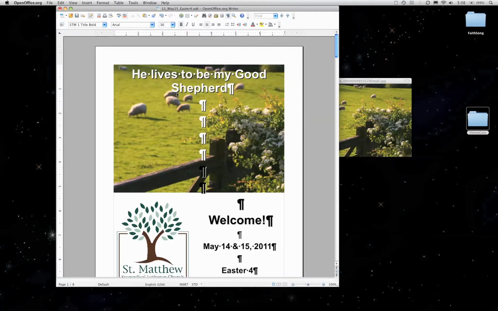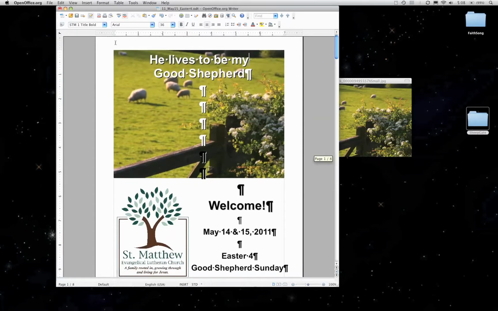It's kind of unbalanced here, so I'm going to move it so that good and shepherd are together on the same line. So they're both centered. So that looks like the bulletin picture is all set to go. And then I save it. And then I let Sue know that the bulletin picture is in. This concludes the St. Matthew tutorial on putting a picture in for a bulletin cover.